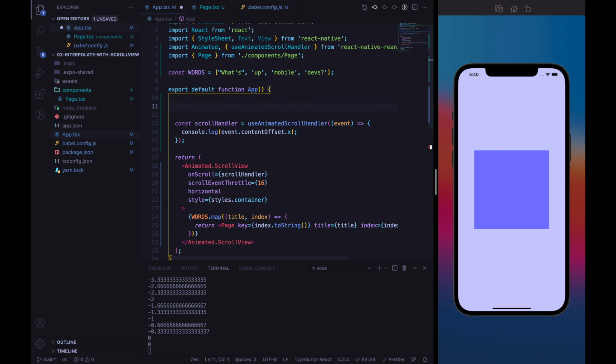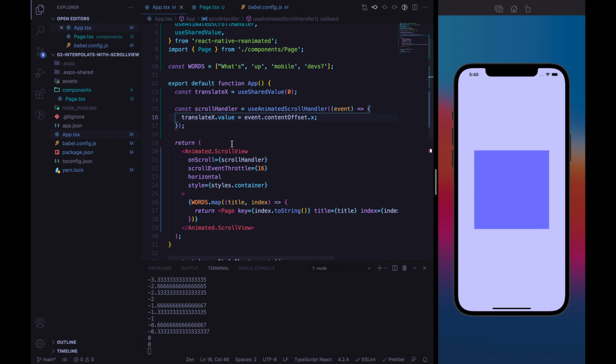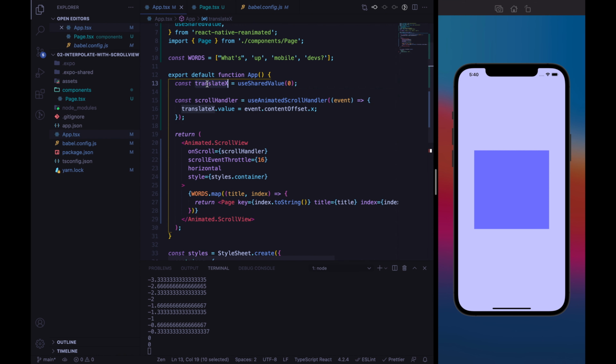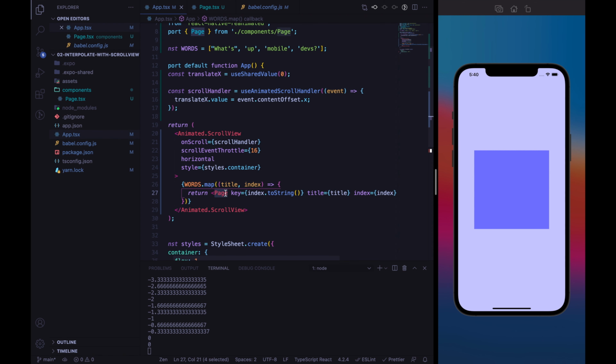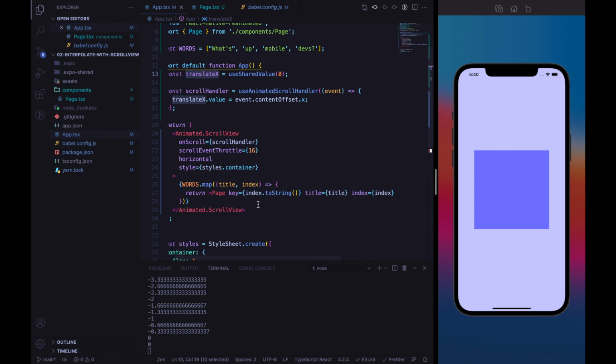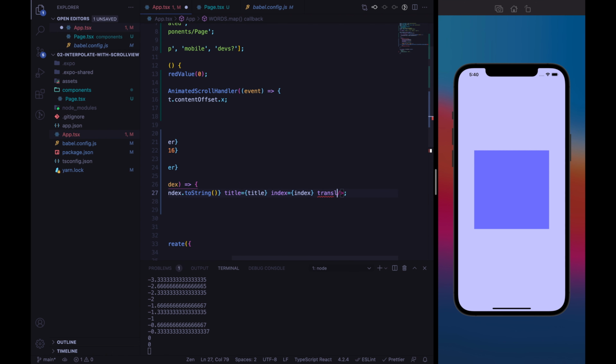But we want to store this value in a shared value. So let's create our translateX shared value, and let's assign event.contentOffset.x to our translateX value. So right now everything will be stored in our translateX, and we can start to interpolate and to animate with it. Since all the animation will be handled in the Page component, we need to pass this translateX value to our Page component. So let's write translateX equals translateX.